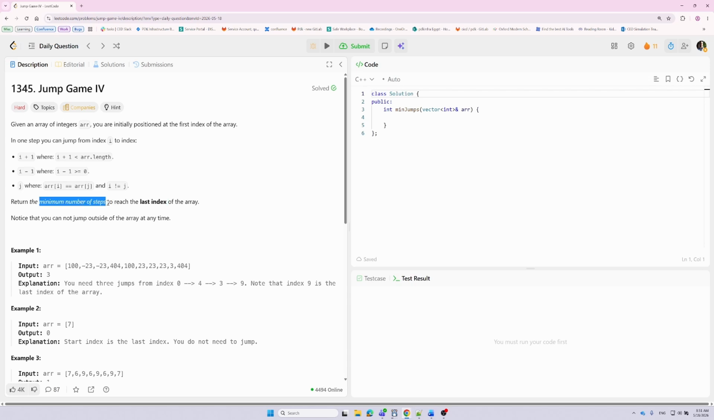As a rule of thumb, whenever you hear minimum operations or minimum jumps, you should immediately start thinking about breadth first search. Why? Because breadth first search explores level by level, and each breadth first level represents one jump. So the first time we reach the last index, that automatically gives us the shortest path.